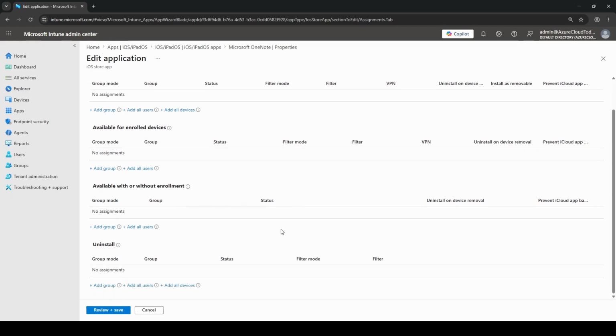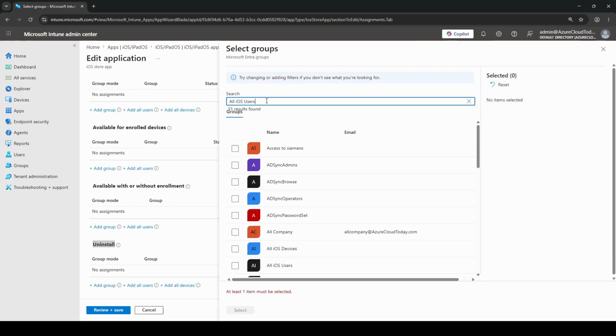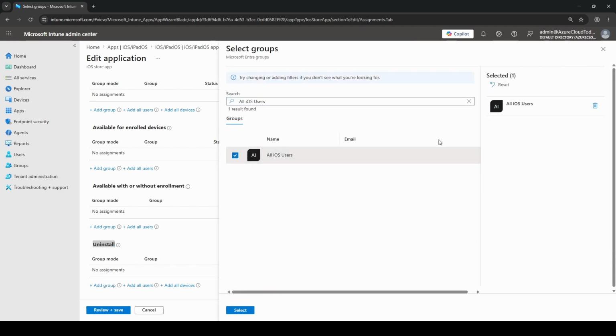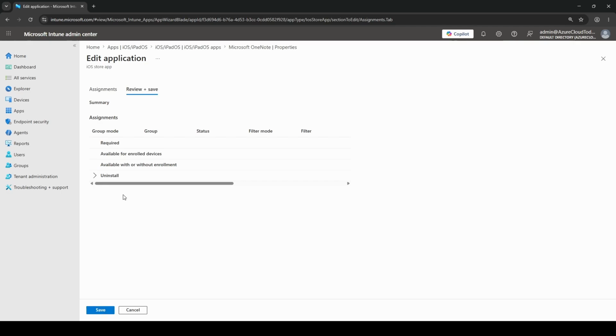Now we will scroll down and then we will go into Uninstall, click on Add Group, search for the exact same group, click on it. The group has been selected and then at the very bottom I will click on Select. After this I will click on Review plus Save, and then if I expand the uninstall, I will notice that our all iOS user group is showing up over here. With that, I will click on Save.